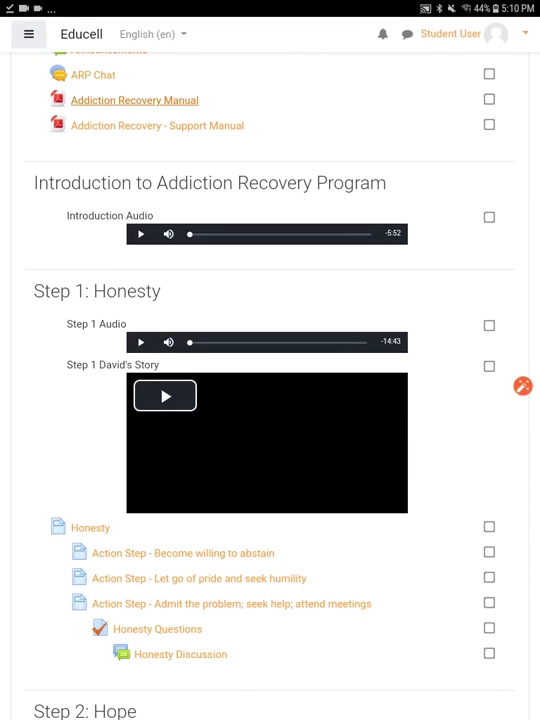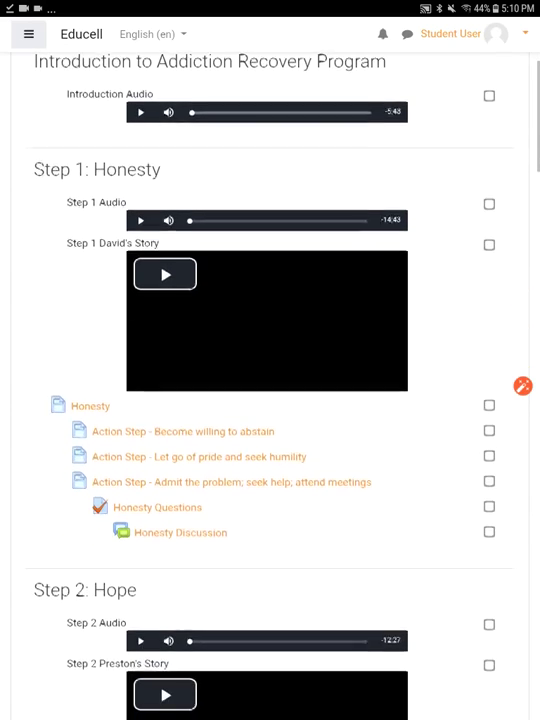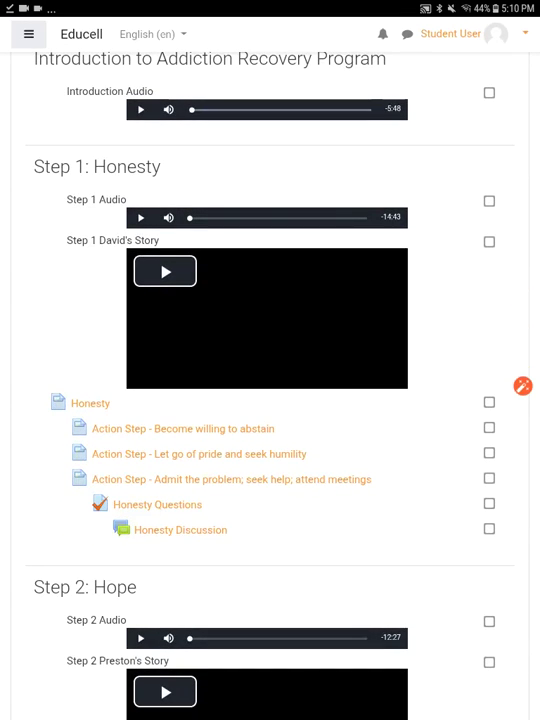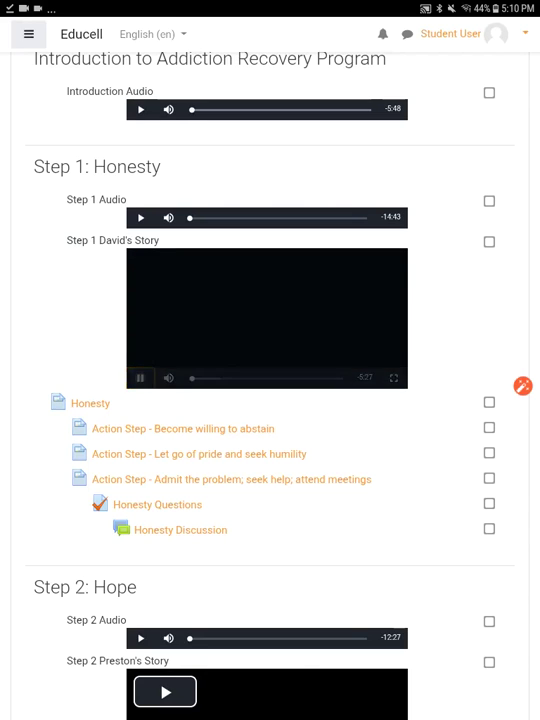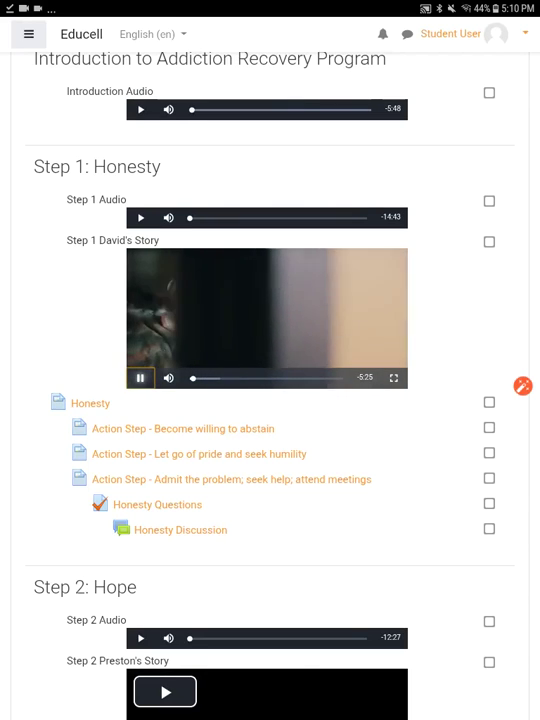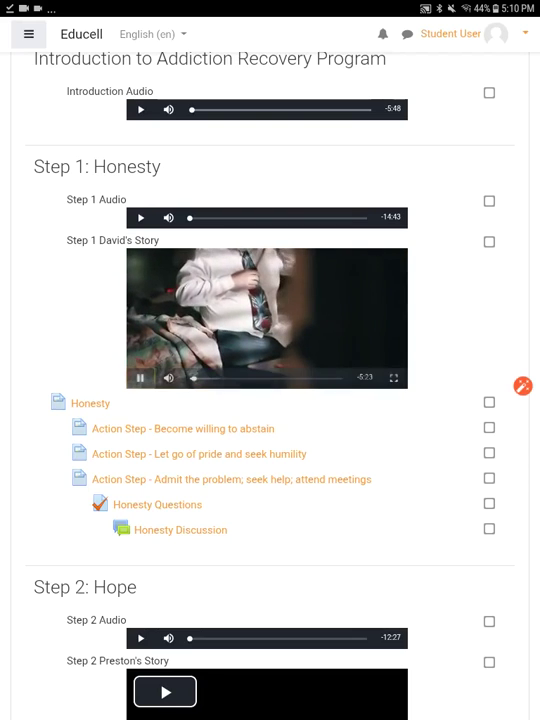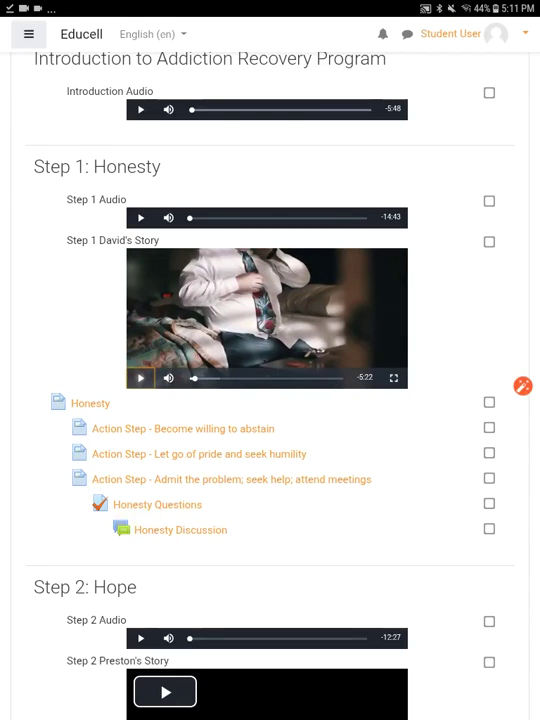You can see this audio file at the top. If I just click the play button, then it will start playing the audio. This bigger black box is a video. If I click on the play button, it will start playing the video. And if I just tap on the video, I can see these different menu options. So I can pause the video.